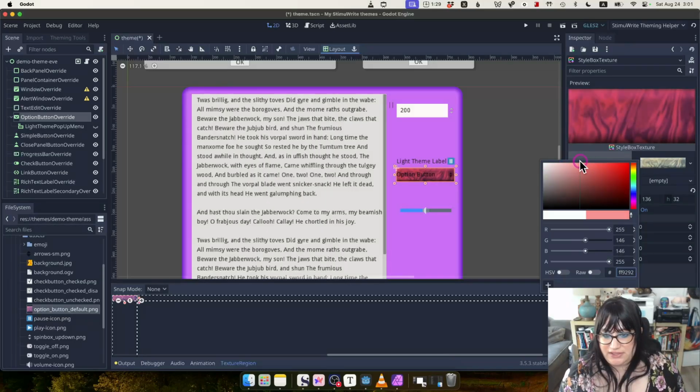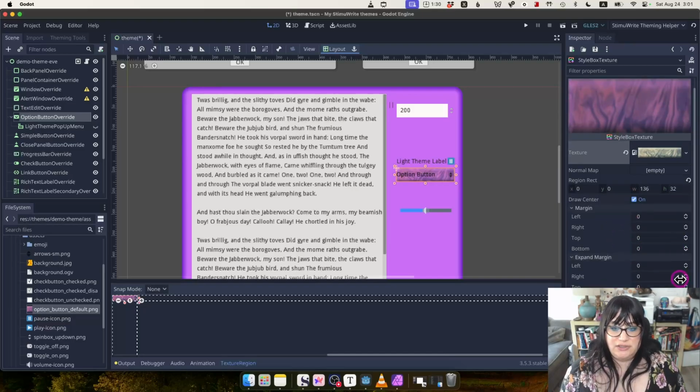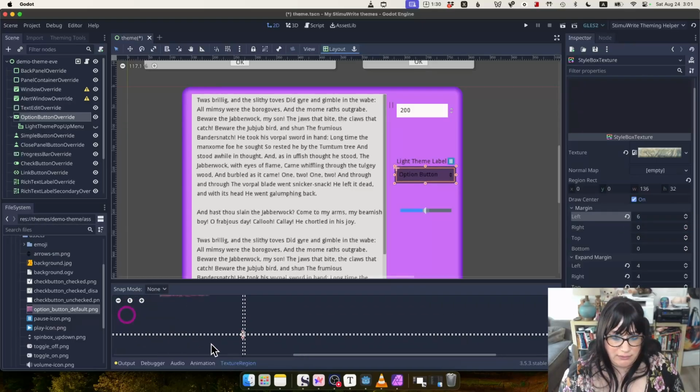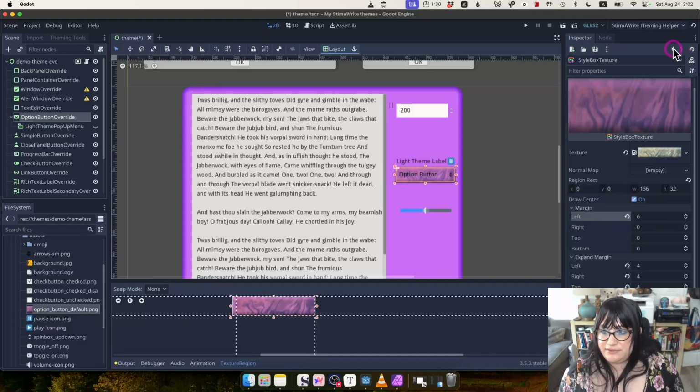You can tint it in the editor or even change the opacity. There are not as many options with the texture as there are with the flat. So you've got expand margin, which just makes it bigger. And then you've got a margin which will affect where the text is. You can also do it here. There's a texture region editor. Okay, so we have this.